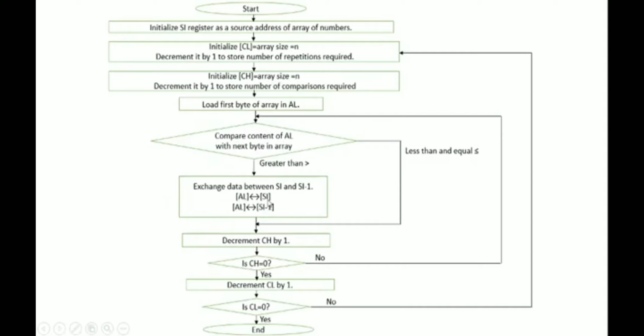To swap between two memory locations, we cannot do it directly with an instruction. So what we have done, we have taken AL as a temporary register. So we have exchanged the data between SI and SI minus 1. We have rearranged the data. So after this, we will decrement the number of comparisons, because we have done one comparison. If it is non-zero, then we will again go to the comparison part.